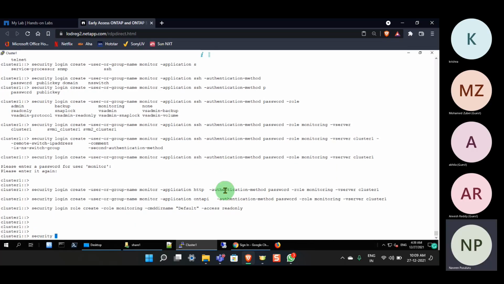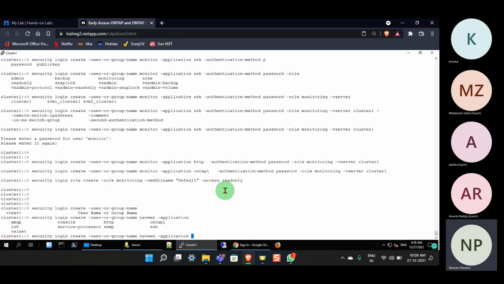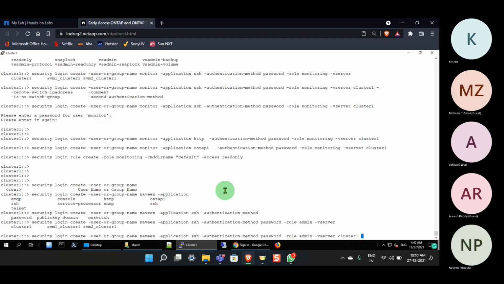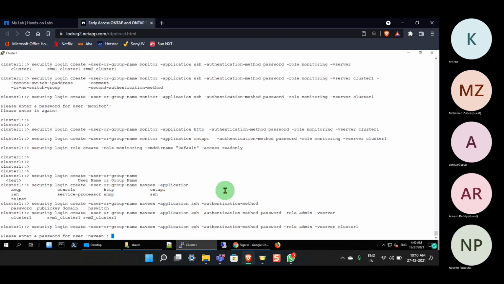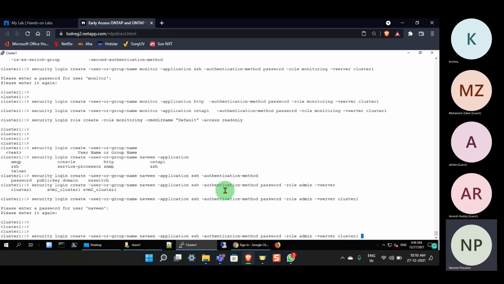So what I'm going to do, I'm going to create another user. Security, login, create a username, Naveen, application SSH, authentication method password. I'm creating a local user only. Role, this time I'm using admin user and vServer cluster. Okay, like that. I've created a user now and I have assigned a password and I added SSH application so that he can log into command line.